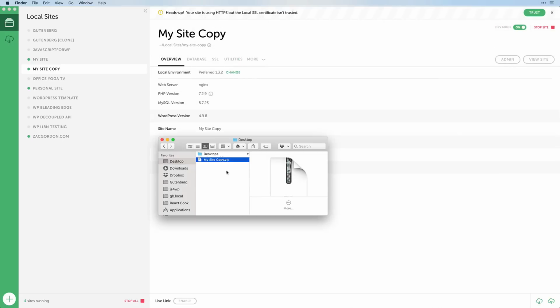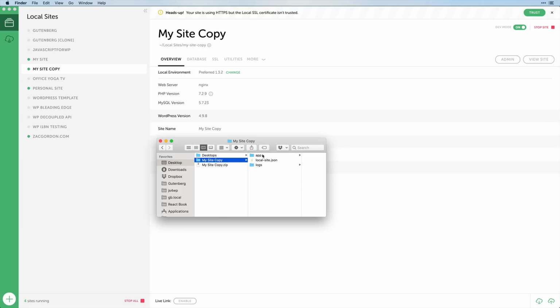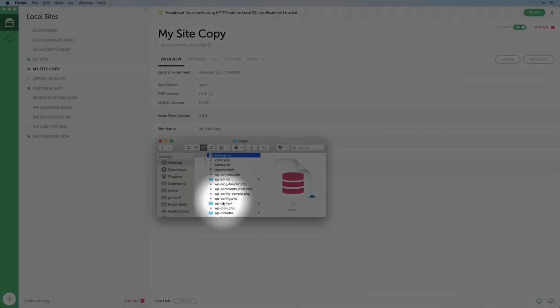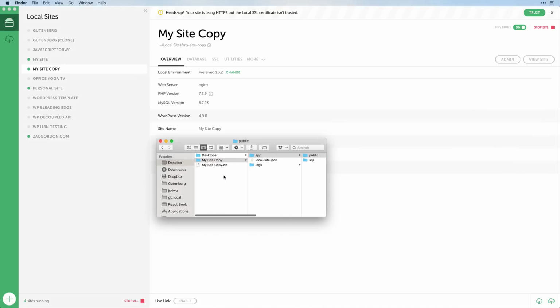And if we were to open that up on our computer and come into the app folder, public, we would see that we have a backup of the database as well as all the folders and files. So there we have it, a variety of ways to import, export, and clone sites in Local.